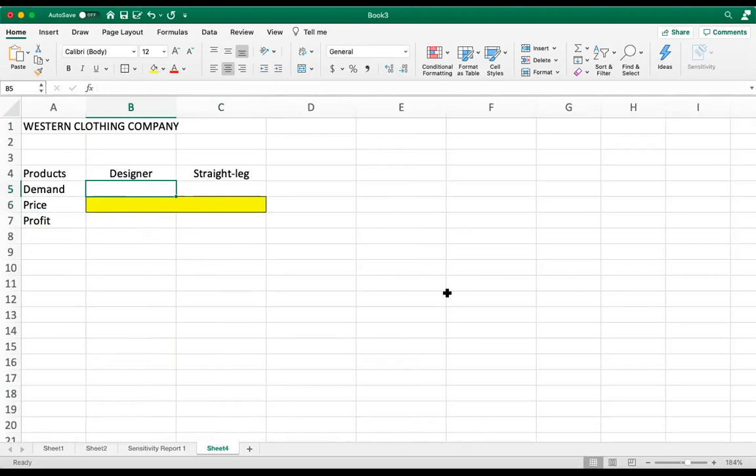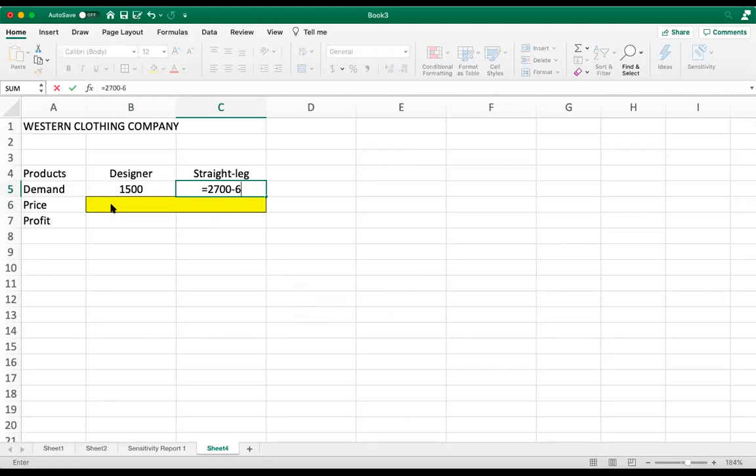The demand, lalagay natin yung formula for the designer jeans. The demand is equal to 1,500 minus 24.6 times the price of the designer jeans, B6. Ang straight leg naman, that would be 2,700 rather, minus 63.8 times the price of straight leg, which is C6.